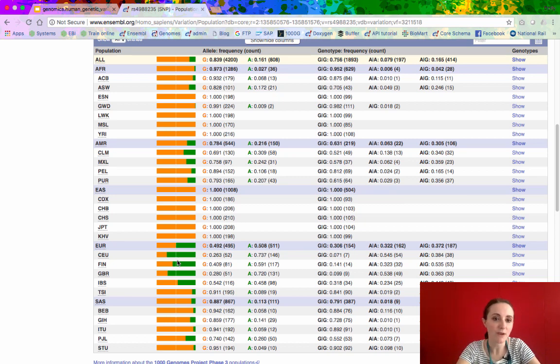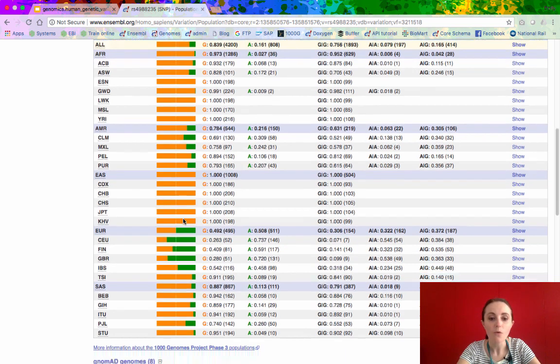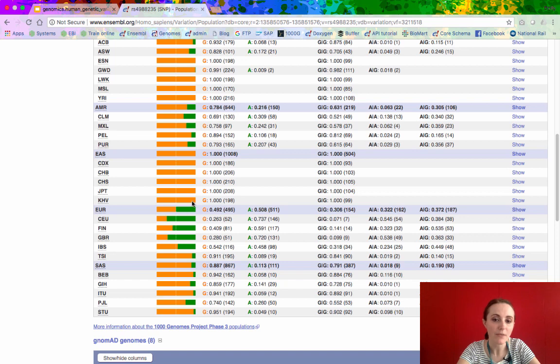So this variant is very skewed across populations. The A allele is uncommon overall, and it's particularly uncommon in the African and the East Asian populations. It's not seen at all in the East Asian population. What's quite interesting is in the European population, the A allele is actually very, very common, which makes it very different to the other populations out there.